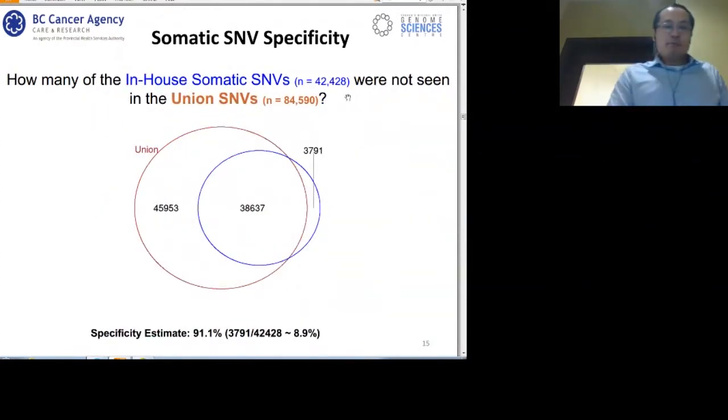Somatic SNV specificity, we asked the question, how many of the in-house somatic SNVs were not seen in the union set of SNVs? So again, these are the ones that are likely false positives. So again, in the blue, we have our in-house data set. In the red, we have the union set. And you'll see that just under 3,800 of the SNVs that we identified from our pipeline were not seen in the union set. So these 3,791 represent likely false positives. So that gives us a false positive rate of about 9%, which means a specificity estimate of about 91%.